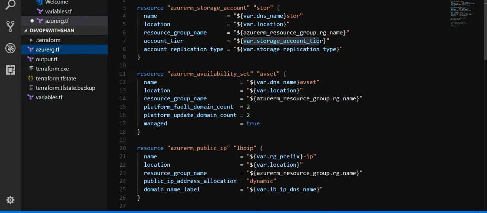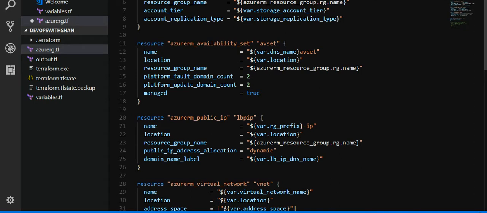Let's move on to the main file. So Azure storage account is going to be the API which Terraform will be calling. Store is the reference name. We learned in the last video how to use a variable, that's $ parenthesis, then var dot name of the variable, which we have defined over here in the variable sheet. Var dot location, resource group, which we have already created. Account tier type, that's going to be var dot account tier, and replication type. Availability set, the name is going to be var dot DNS name. Var dot location is going to be the location.